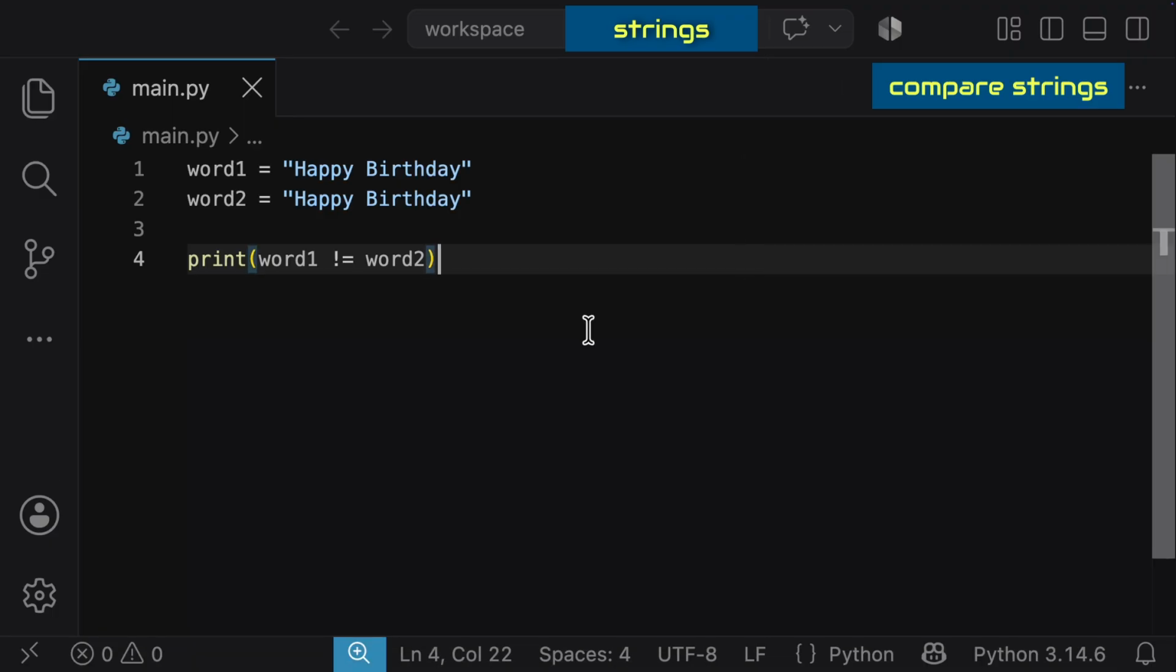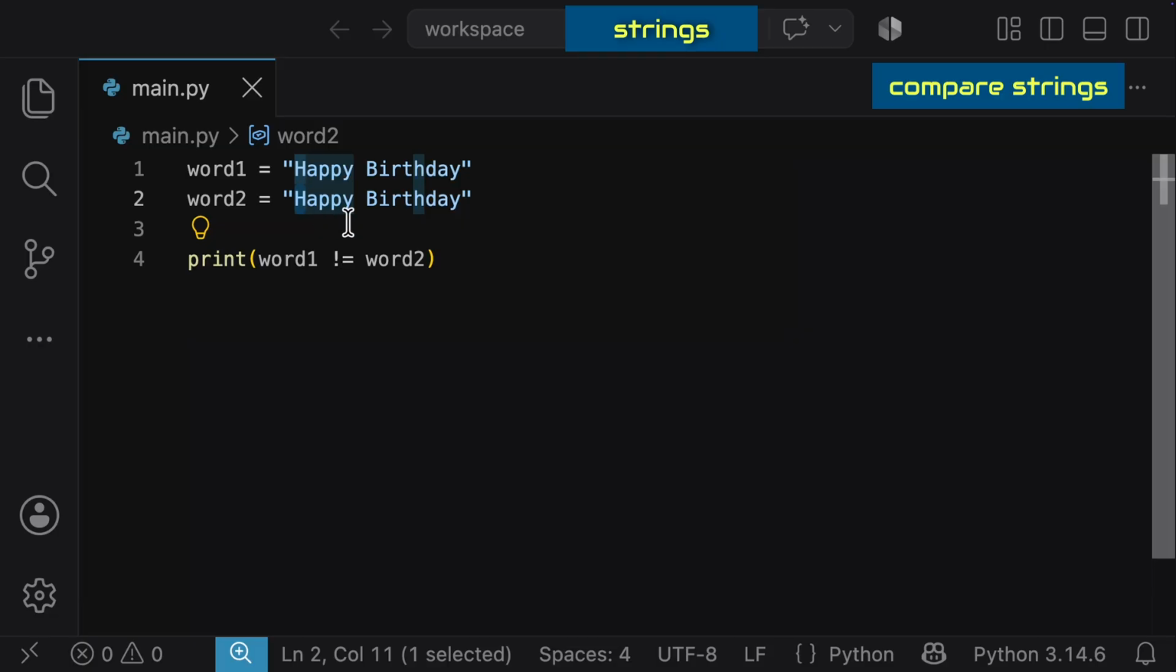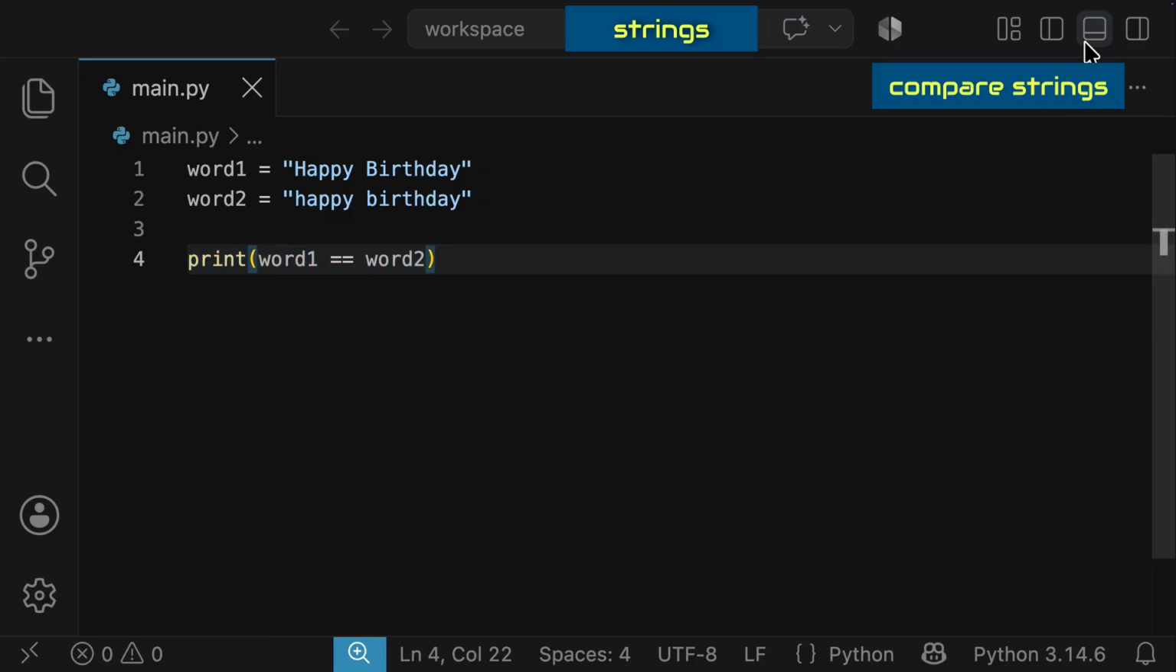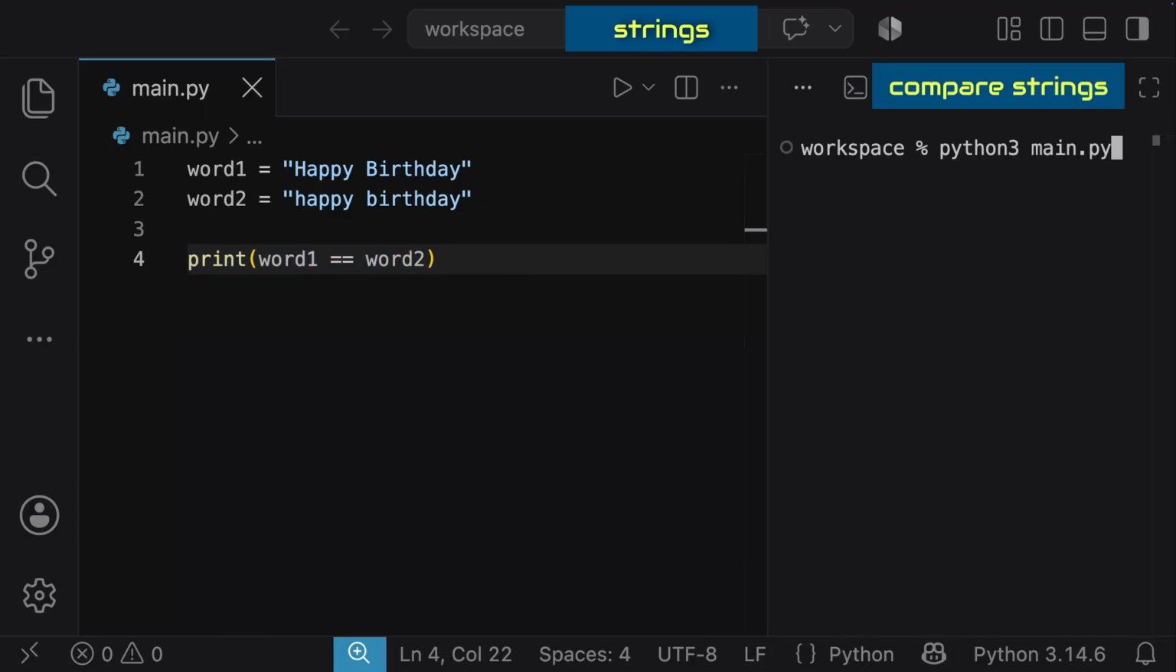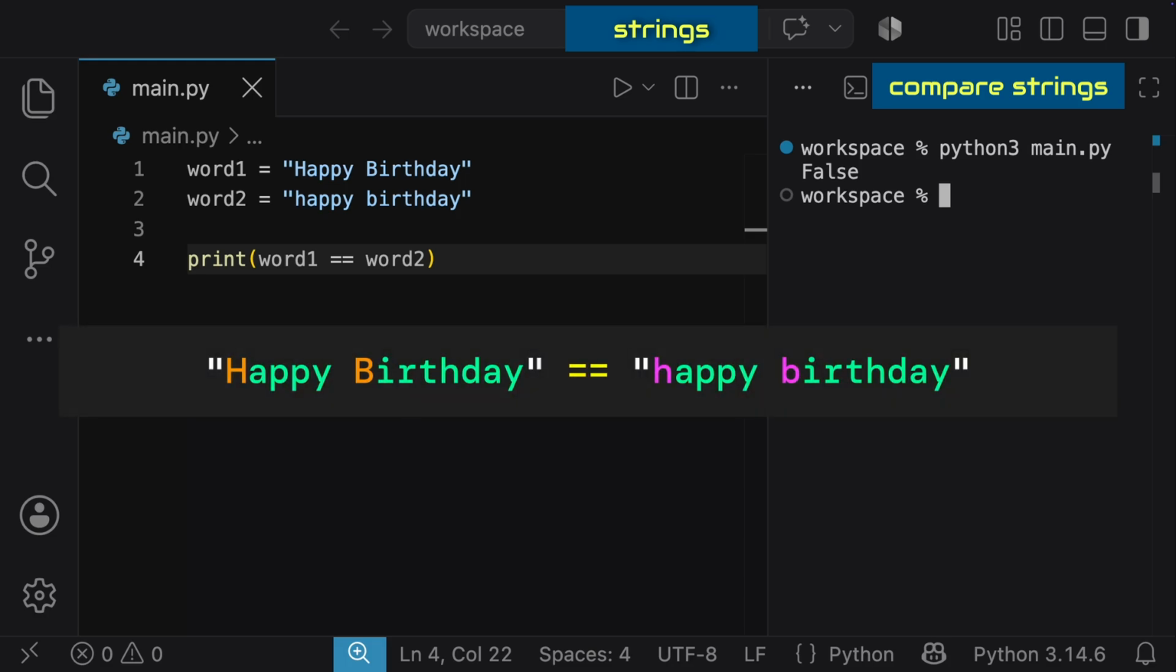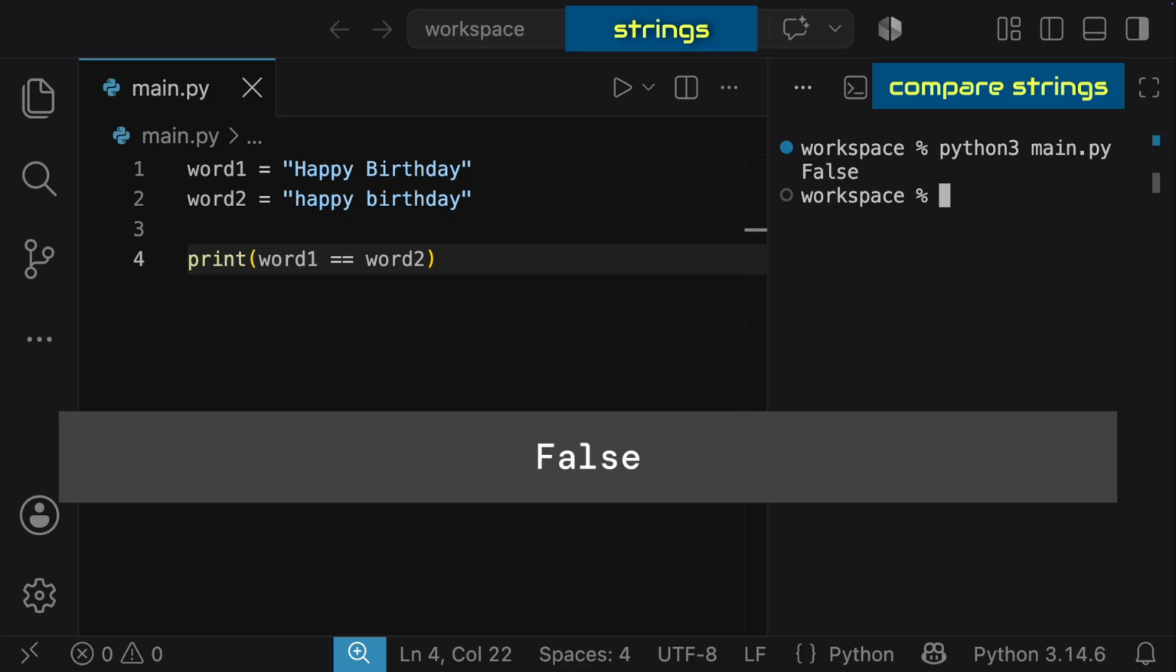String comparisons are case sensitive. This means that uppercase and lowercase letters are treated as different characters. Assign happy birthday with all lowercase to word 2, then compare them. Run the program. The words may look similar to us. The first string contains uppercase H and B, while the second string contains lowercase h and b. Therefore, Python treats them as different strings, and the comparison returns false.